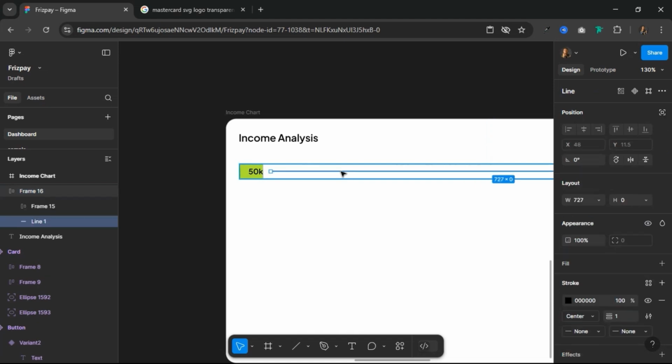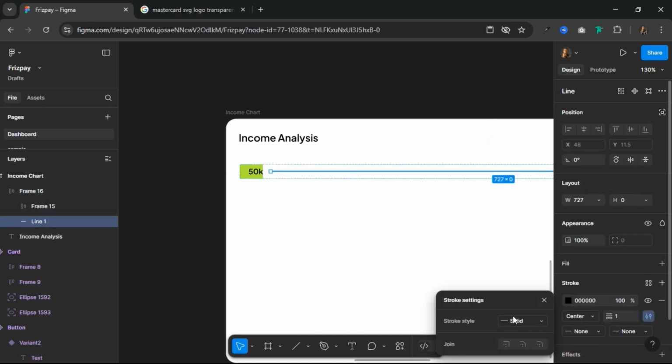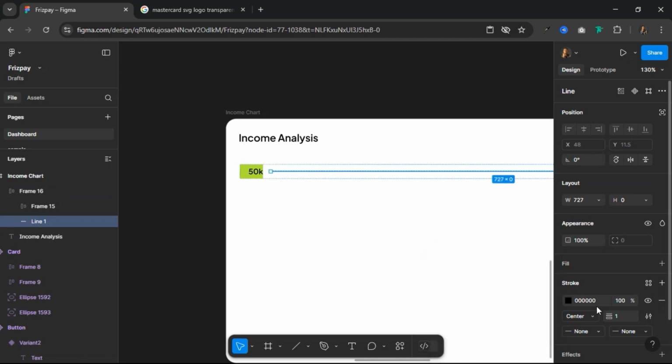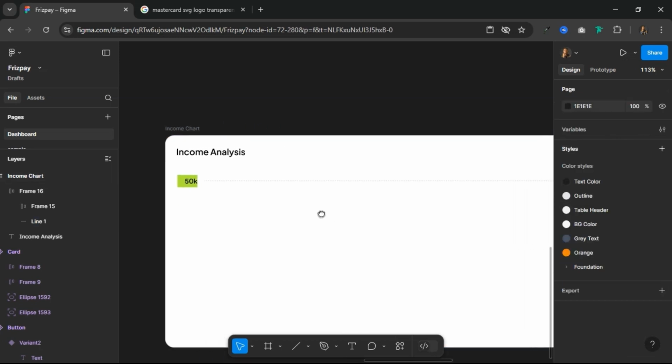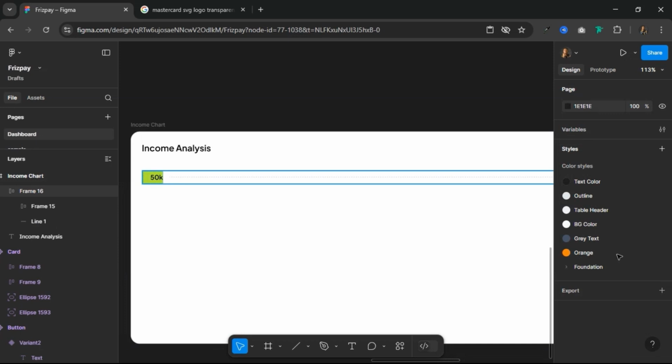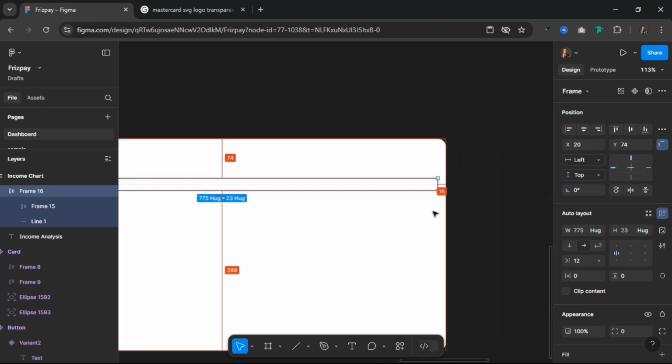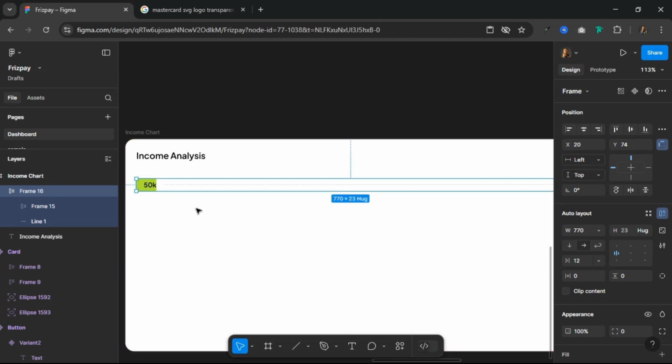So now let's change this to dash. I think this is okay. Now let's change the color to D0, D5, DD. Now that we have this, let's first of all make sure that the gap is like 12. All right, since we have a gap of 12, let's make sure that it works with the 20 padding on both sides. So let's change it to 770 and let's see how that goes. All right, I think that works now.